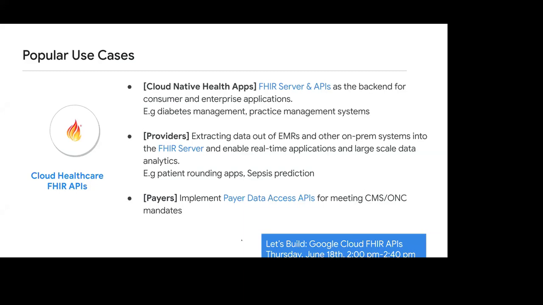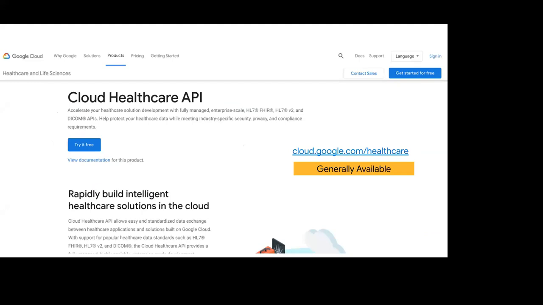The third use case we're seeing, which we're talking a lot about this week, is implementing payer data access APIs on the FHIR server and implementing SMART on FHIR apps. Again, we'll go through a lot of this in our Let's Build session that's coming up.